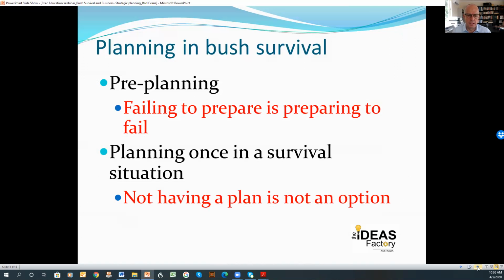Then there's another phase of strategic planning inside bush survival, and that's when we find ourselves in a moment or a time of crisis, and how we plan to extract ourselves from that situation. Bush survival again teaches that not having a plan is just not an option. You must have a plan.